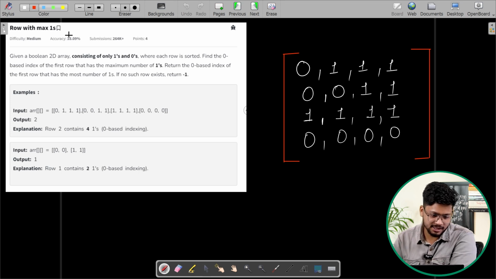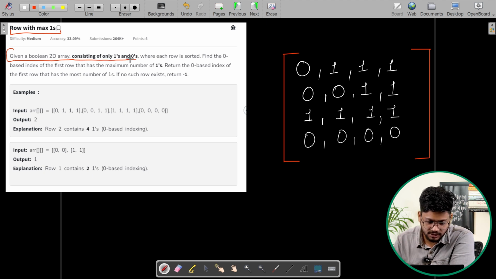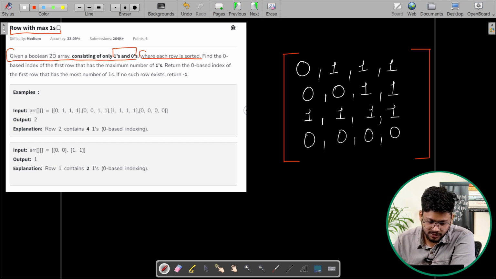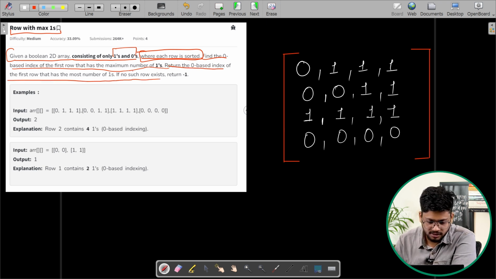Firstly, let's understand the question. The question name is Row with Maximum Ones. Given a boolean 2D array consisting of only zeros and ones, where each row is sorted. This is very important because every row is sorted. Find the zero-based index of the first row that has the maximum number of ones. Return the zero-based index of the first row that has the most ones. If no such row exists, then return -1.